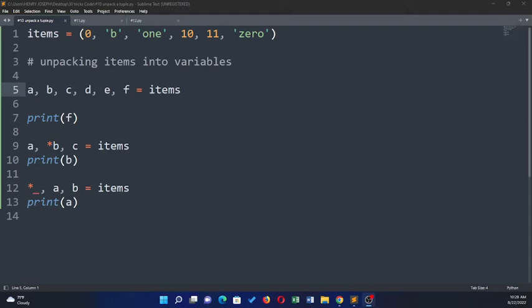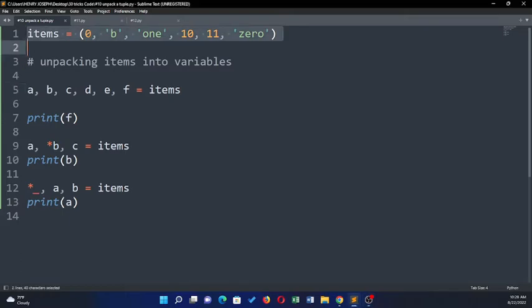So we're going to talk about how to unpack a tuple. Now, we're going to first create our tuple. So we shall have our tuple here called items. So items will have 0, B, 1, 10, 11, 0.